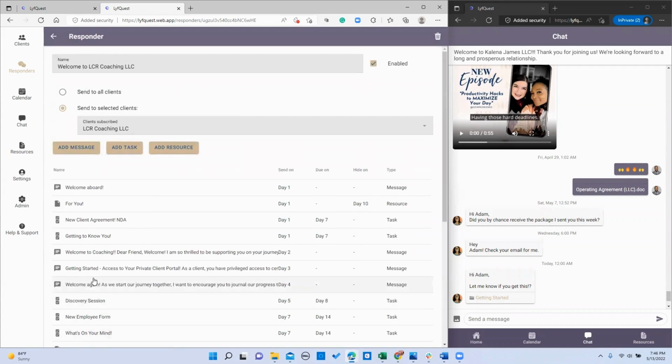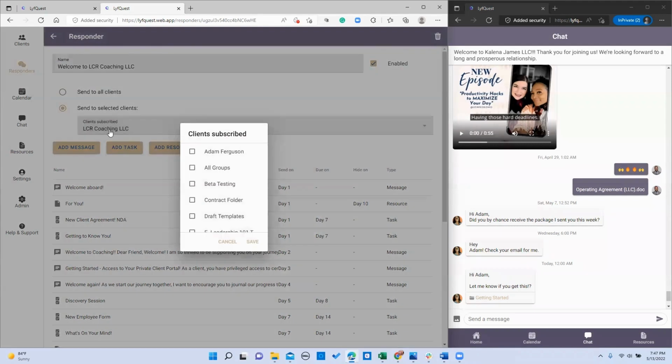The responder page opens. The page allows you to title the responder, select whether it will be sent to all contacts or to a particular business unit group. Now, to learn more about setting up your business unit, see the tutorial titled Adding Business Units. Once selected, choose Save.